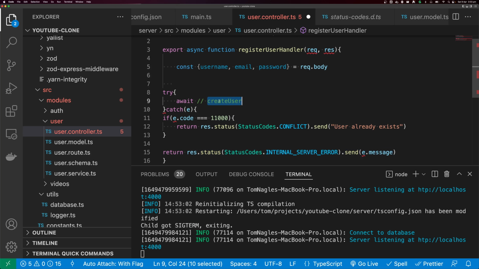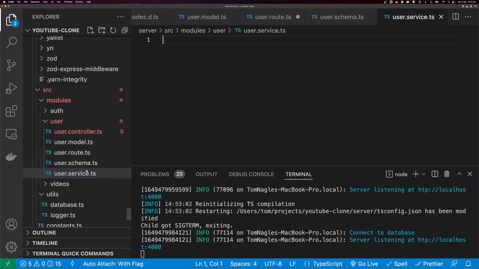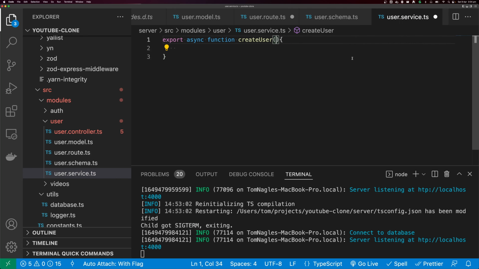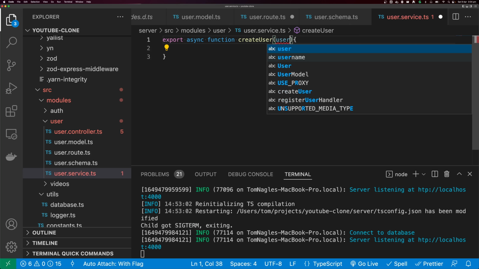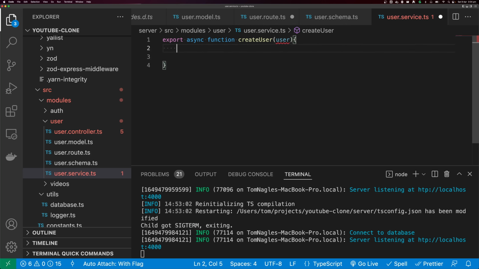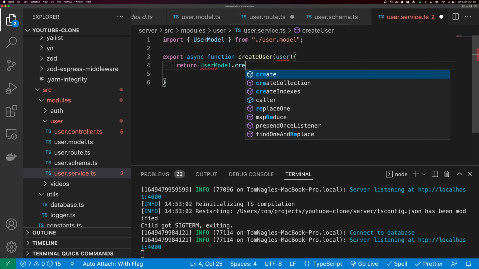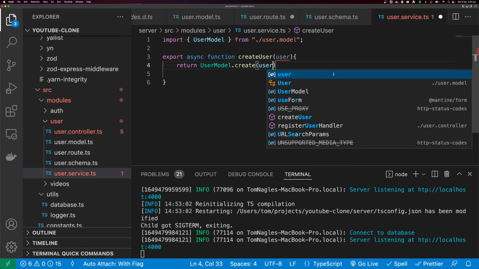Okay, let's go create our createUser service. So inside of our user service file, I'm going to say export async function createUser. And this is going to take a single argument of a user. Next, I just want to return UserModel.create(user).